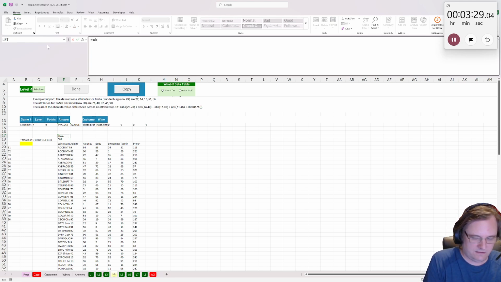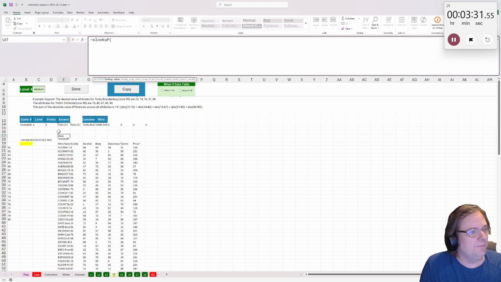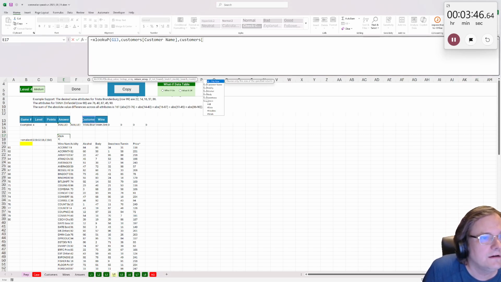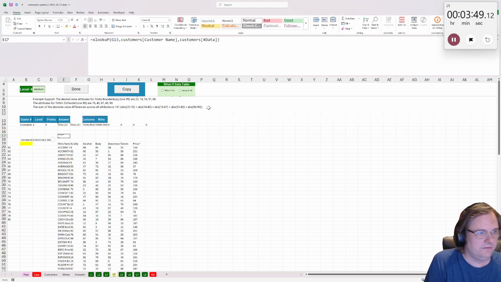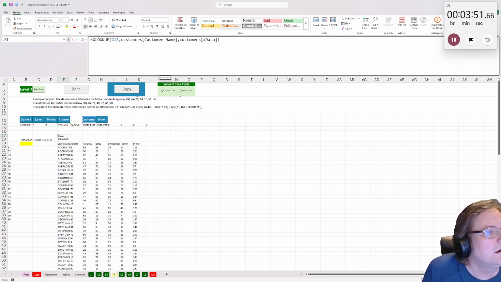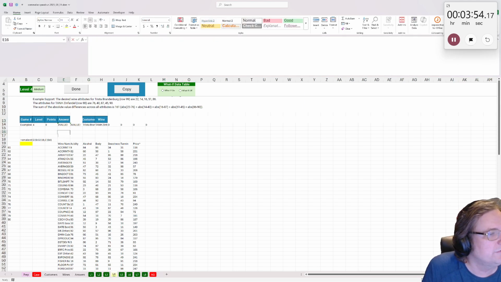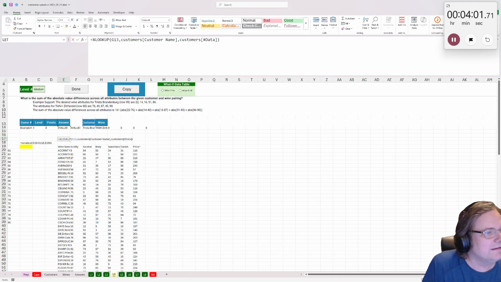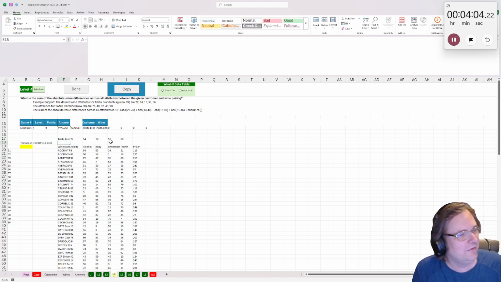So XLOOKUP, looking up the customer's name on the customer's name field, and then returning the customer's data. So then I'm going to get all the data for the customer. Looking up the customer's name, which is there, not just the word customer. Oh, mouse getting misaligned. So yes, not just the word customer, but the actual customer's name.